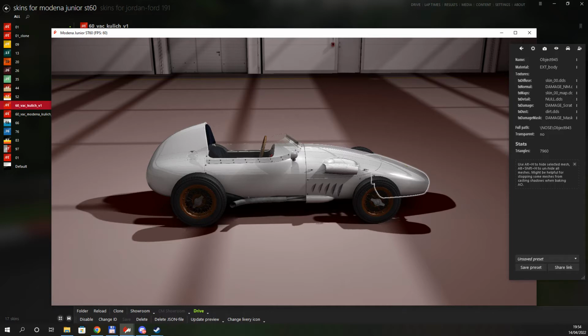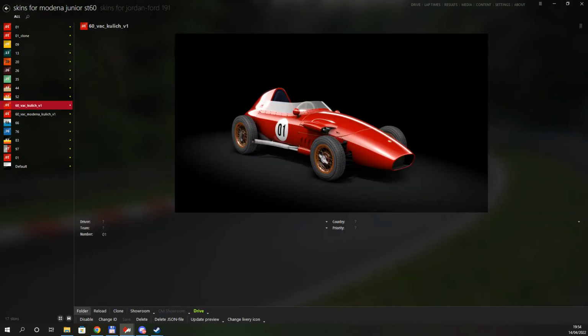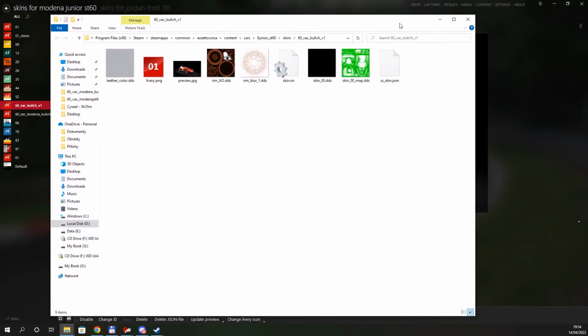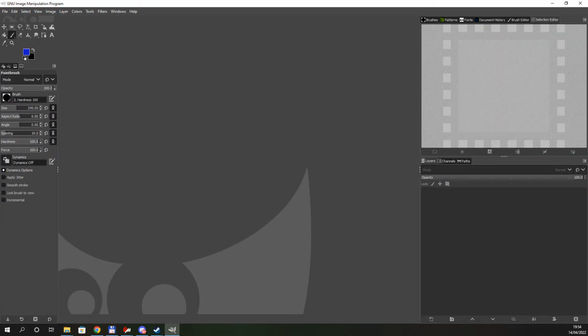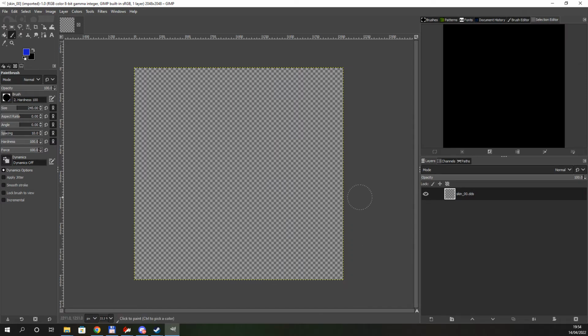Next, I'll go back to Content Manager and click on the folder, which opens the folder with all the currently used textures for the car. I'll open the skin DDS, which we just created, and you will see it will try to load the MIP maps, which we do not want. So let's untick that and press OK. And you will see that the skin is completely transparent right now.